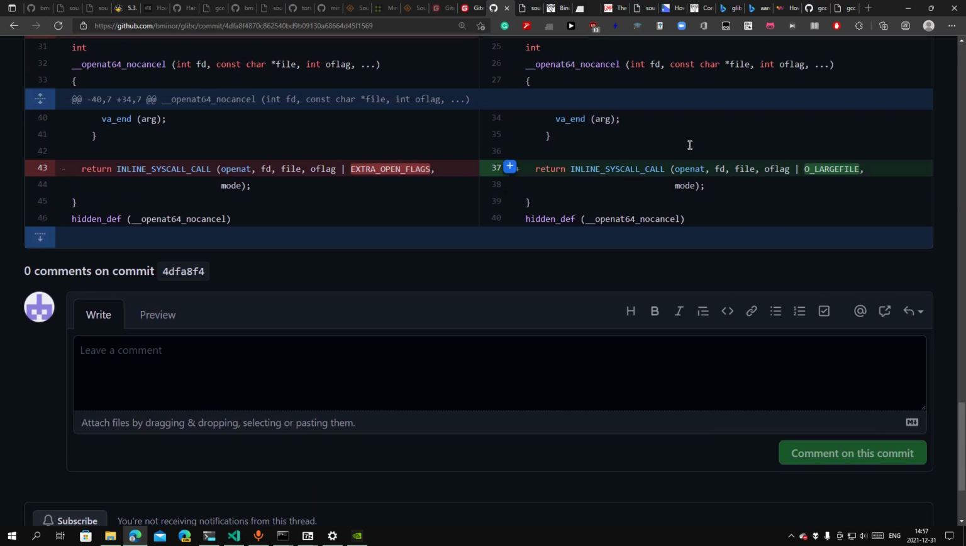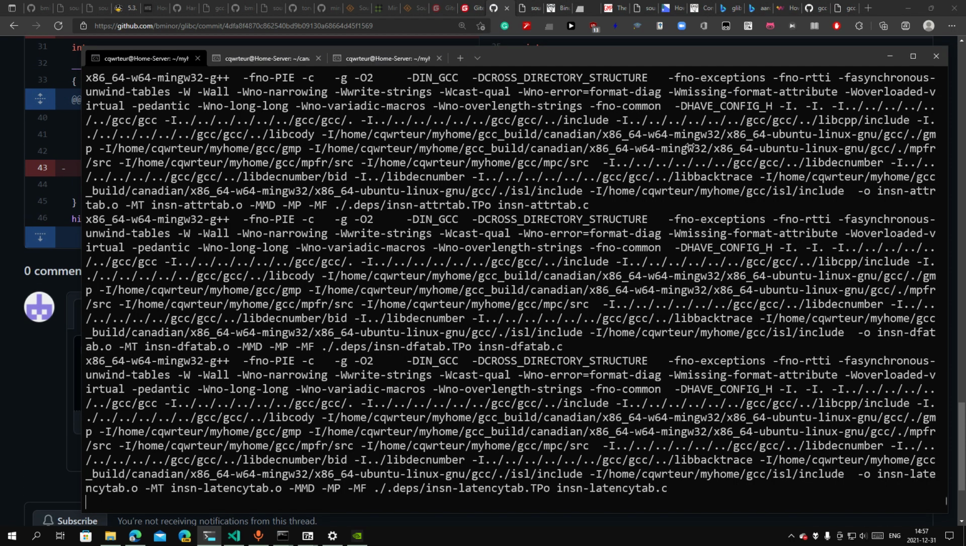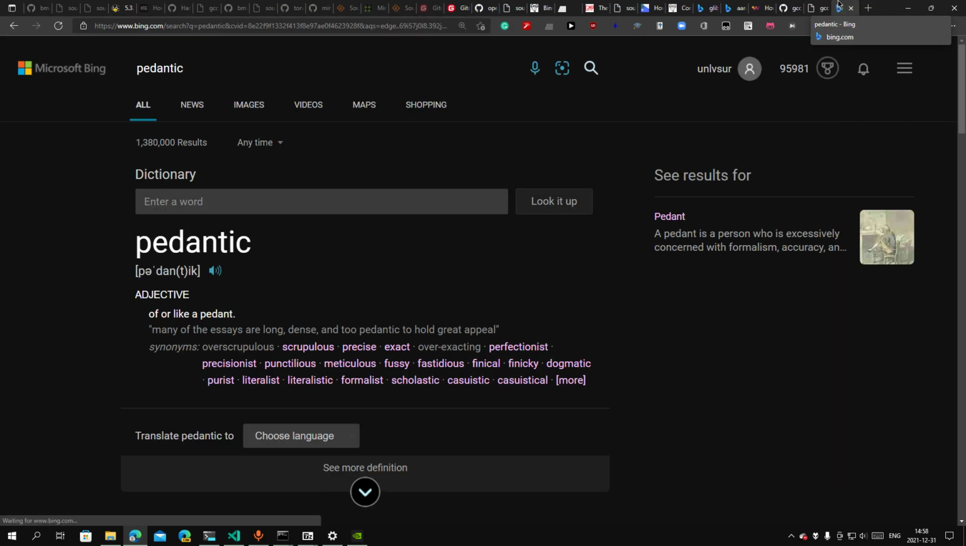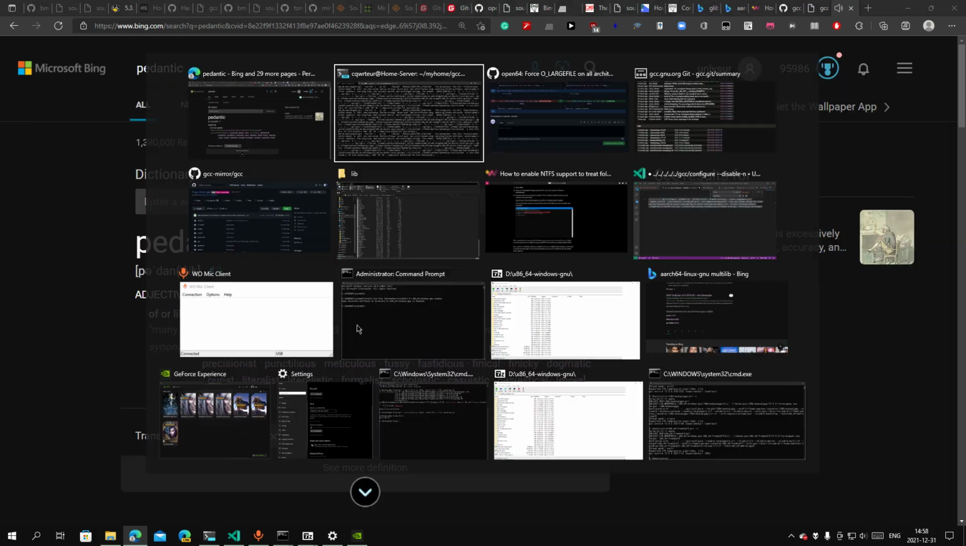MinGW. OpenAD64. x86_64-w64-mingw32-g++. I have no exceptions. I have no RTTI. I have asynchronous unwind tables. Missing format attribute. Overloaded virtual. Pedantic. How to pronounce this? Pedantic. Okay.